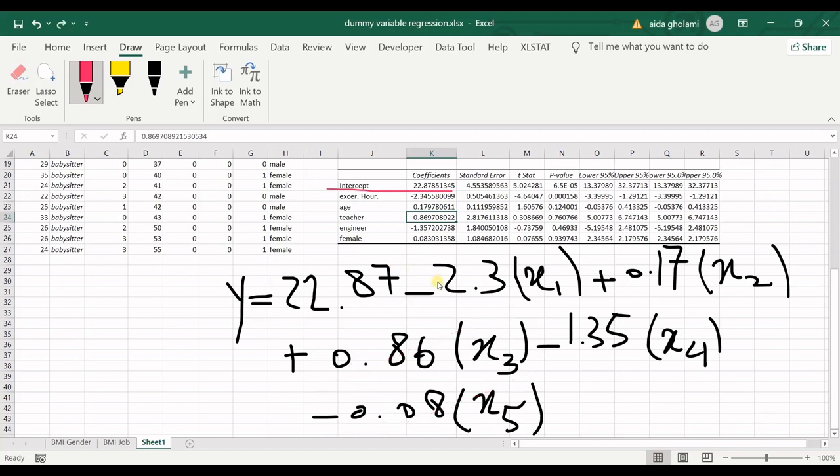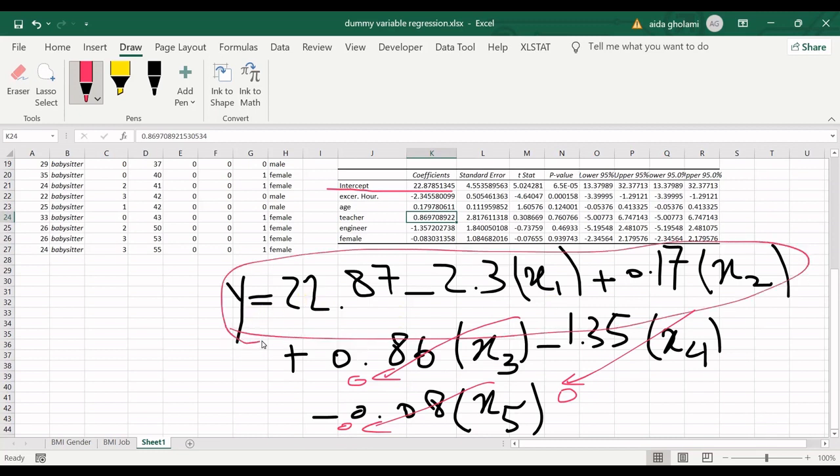And then let's make an example. If you have a female babysitter, then the BMI equals the intercept minus the coefficient with exercise hours plus the coefficient with age plus 0, 0 also, and if you have female, minus this one. Or if you have a male babysitter, then both of them are 0, and also this one would be 0. Then you have this term. So that's how the regression model for dummy variables works.